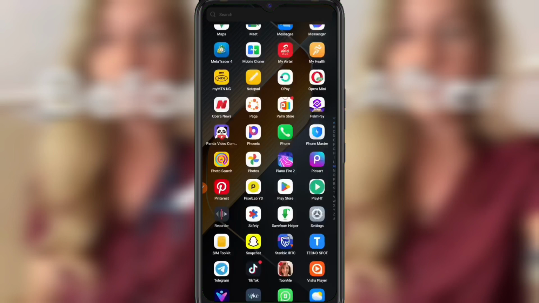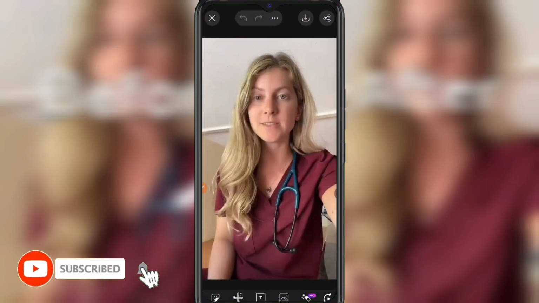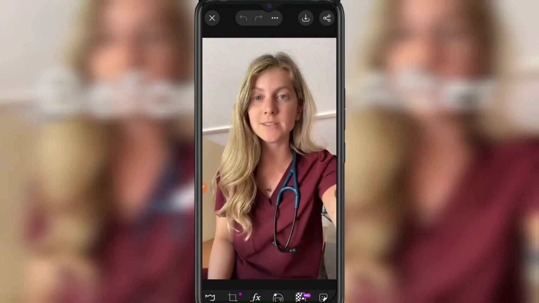So what you have to do right here is go to your Pics. I've already imported the image because I don't want to show my gallery to anyone. This is what you get when you open your Pics and import your image.